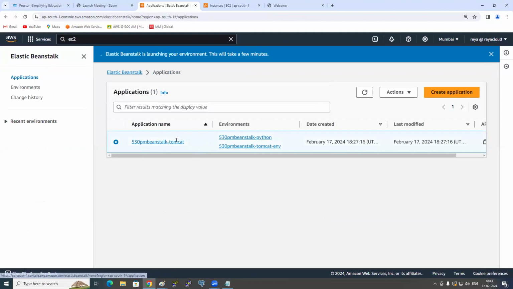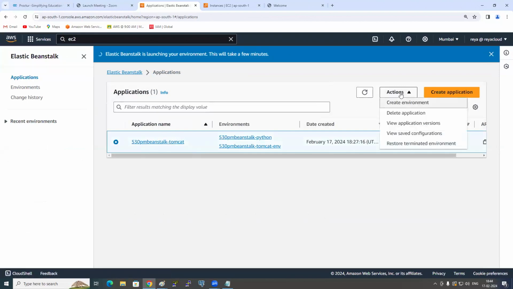Okay, now let's go to this and in actions. Can you create environment? Delete environment? And here, view application versions. I'll come to this point later. Restore terminated environments. If you terminate an environment, can you restore it? When I was doing this in the starting days, there was no concept of restoring terminated environments.